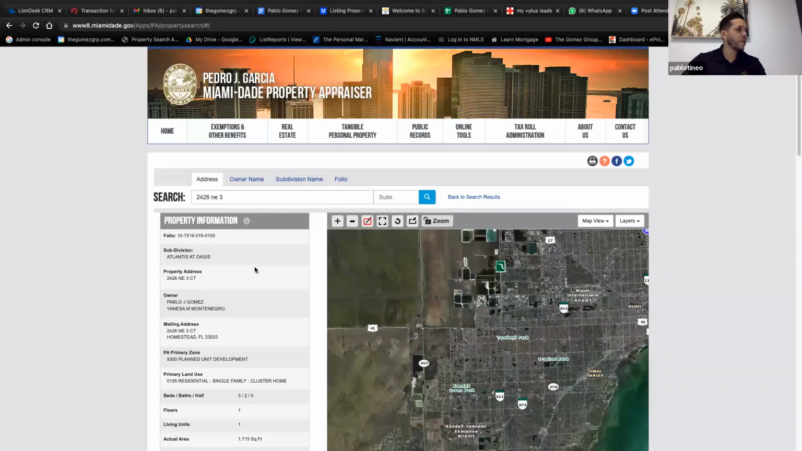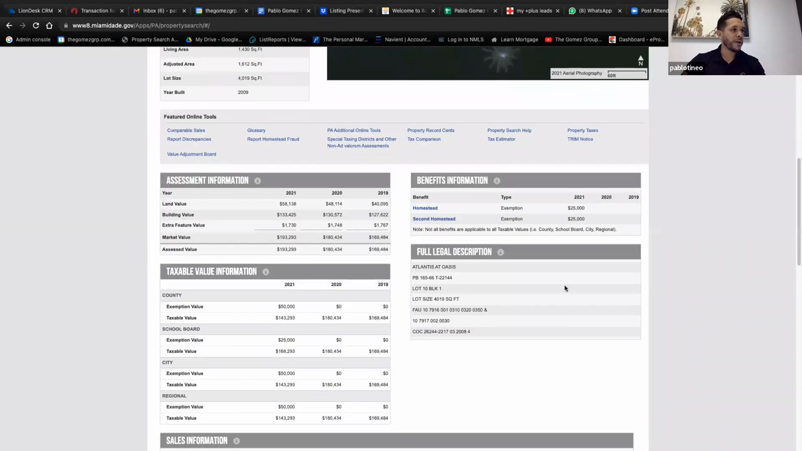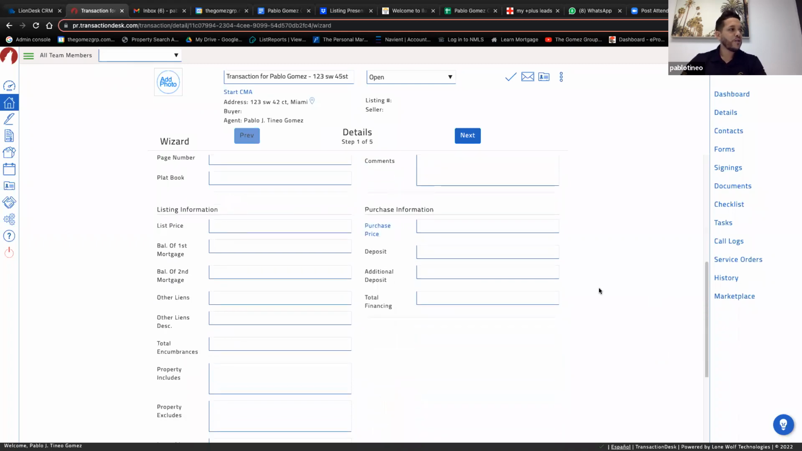All right, so here we're gonna go ahead and get the legal descriptions. Now the legal description is right here. You see this full legal description? All you're gonna do is just copy the whole entire thing. And then you're gonna go back to transaction desk and you're gonna paste it in legal description. That's it, copy and paste. You don't need anything else.